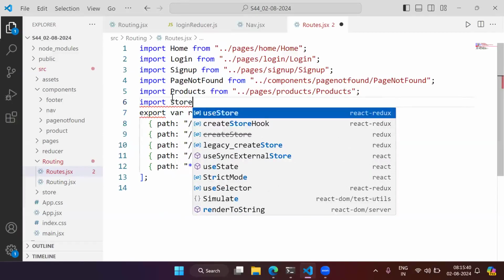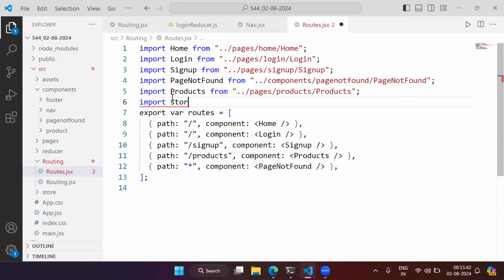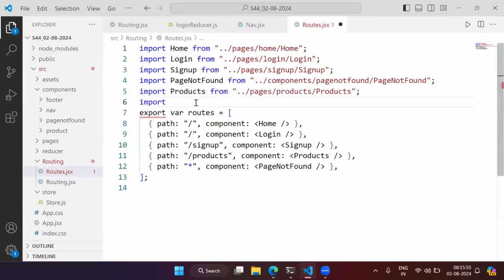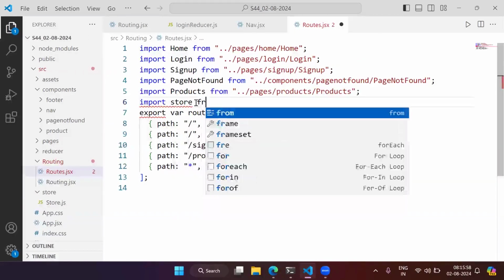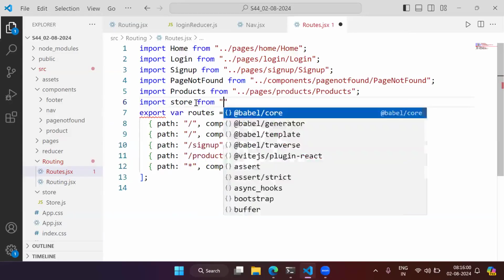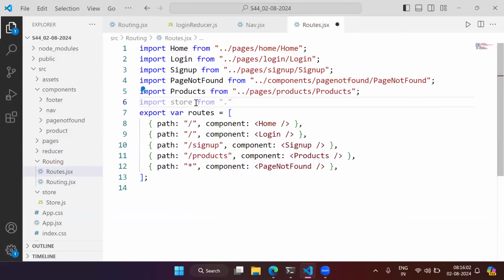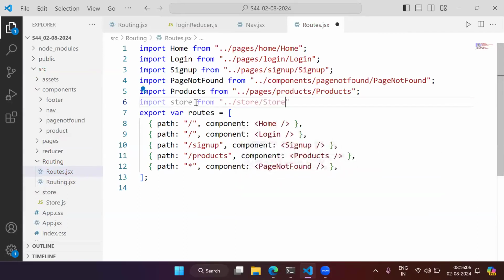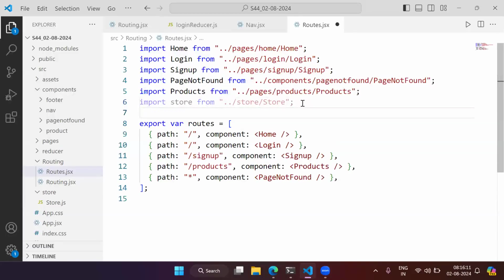So store from, I think we have a default export for the store. Let's check. Yes, we have default. So here import store from dot dot slash store slash store. Yes, I have imported store now.